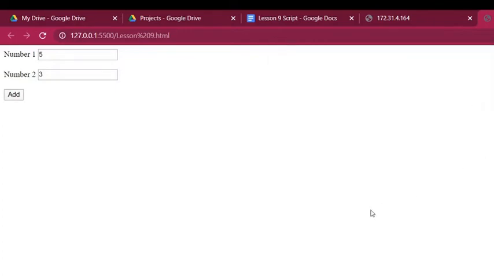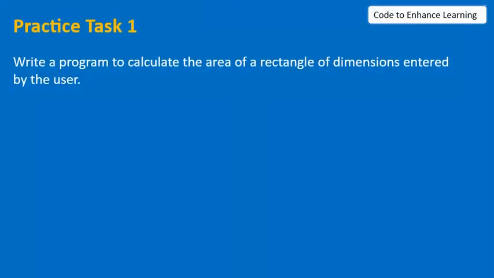Next up I have a very interesting practice task for you guys. So pause the video right here, and what I want you to do is write a program to calculate the area of a rectangle of dimension entered by the users. Go ahead. So now that you are done with the task, let's move on with our lesson.